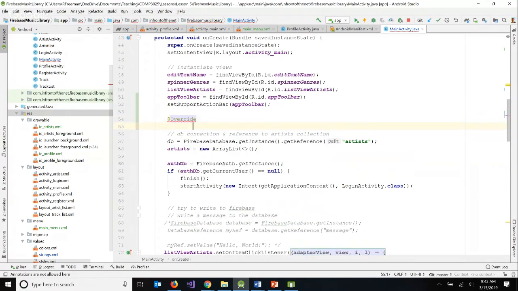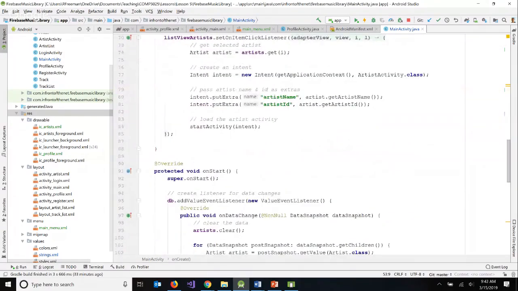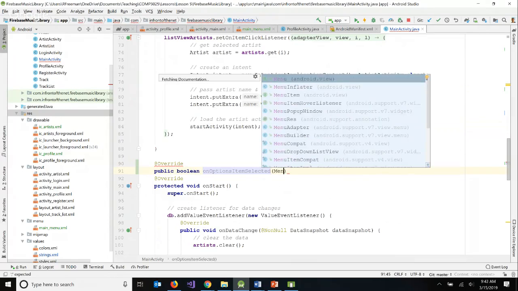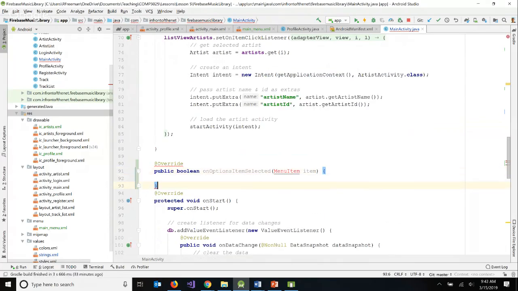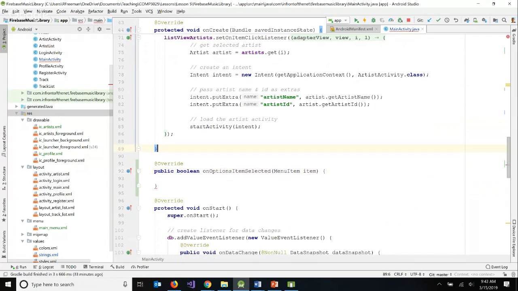Here we want to override. Oh, sorry, I'm in the create. Gotta go outside. So override after outside and on create. On option item selected. We'll import the menu item class.